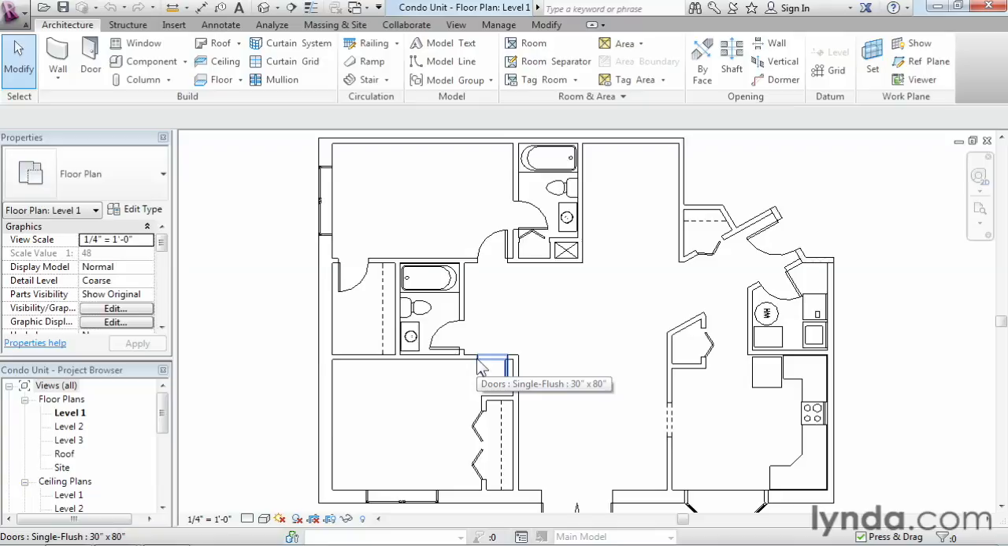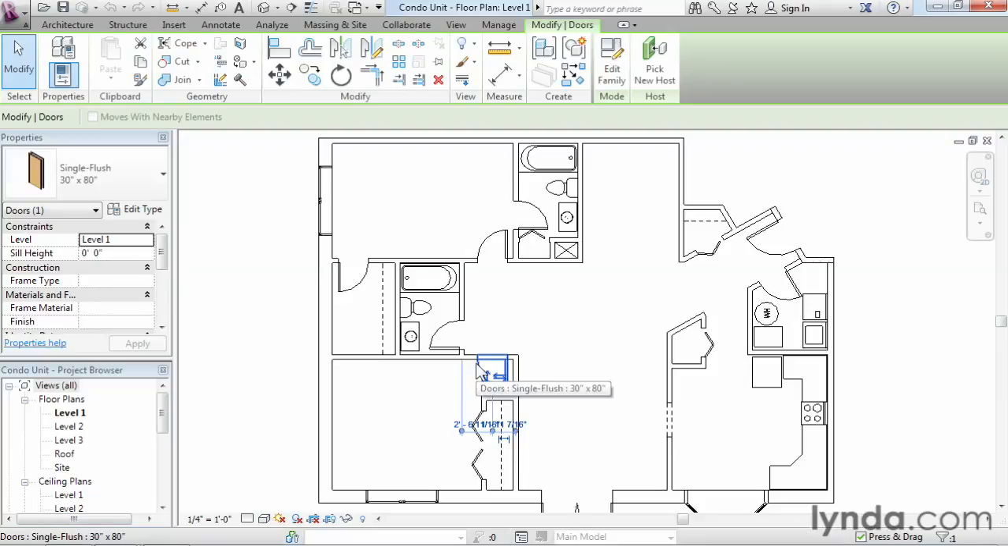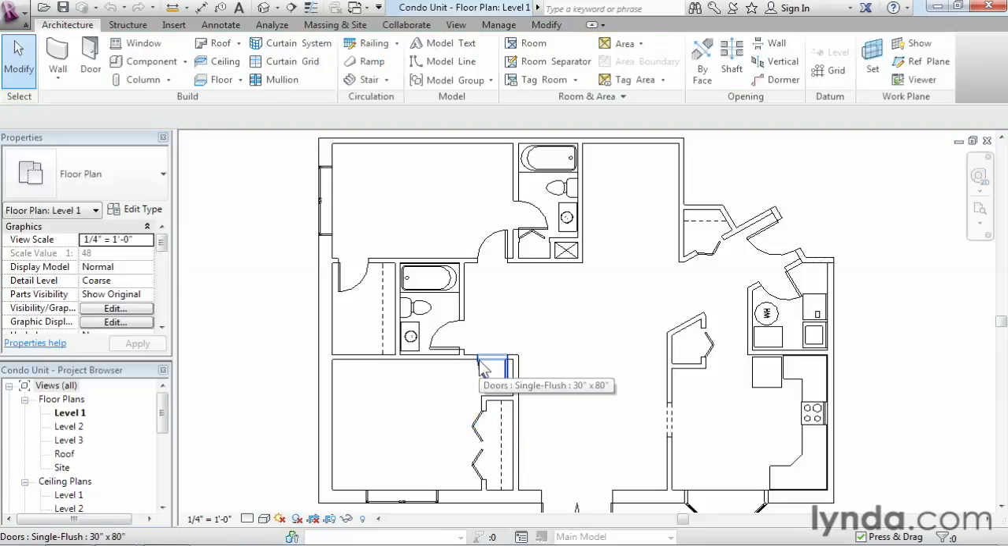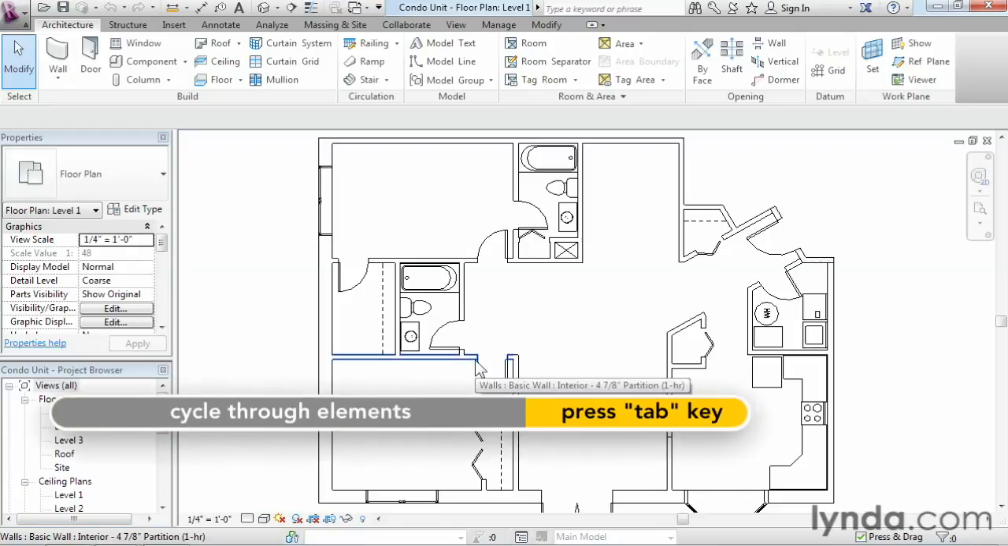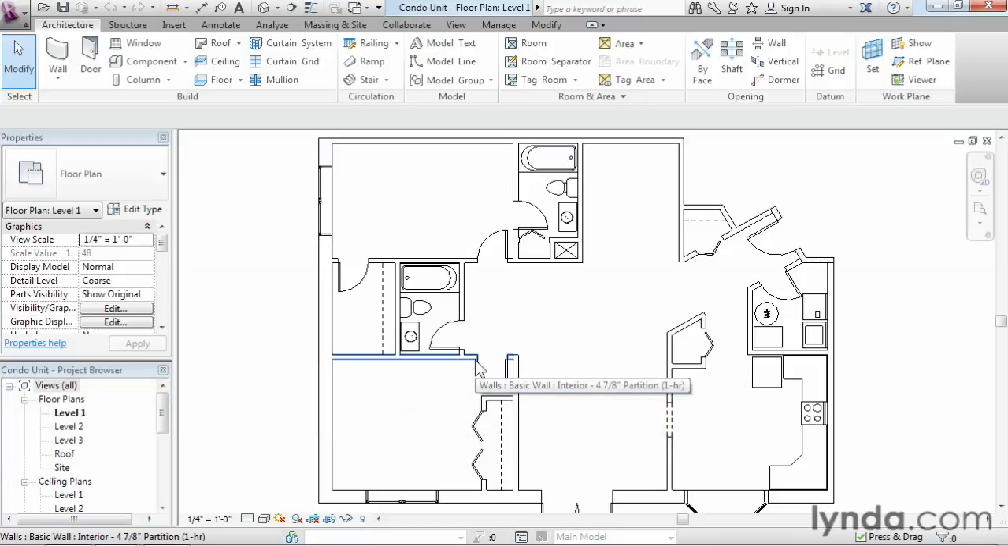Now, this is called pre-highlighting right here. I haven't clicked yet. If I move my mouse away, that pre-highlighting goes away. Until you actually click, it's not selected. If I put my mouse right there, and this time I'm going to press and release tab, don't hold it down. You press the tab key and release, and you're going to see it jump the selection over to the nearby wall. Now, the reason you don't want to hold the tab down is you'll get something like this. It kind of looks like a strobe light.